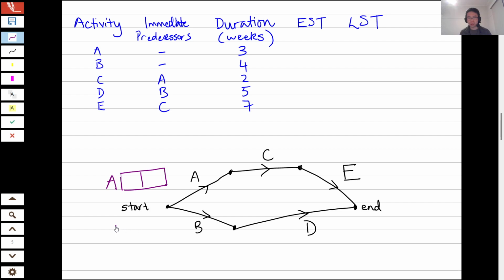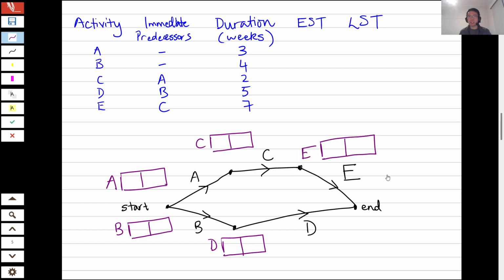So I'm going to go ahead and do that now. And I want you to think of these boxes as coinciding with each vertex in the graph. So we'll have a box for activity C, a box for activity D, a box for activity E, and you're going to need a box for the end as well, because that's going to represent how much time it takes to do the entire project.